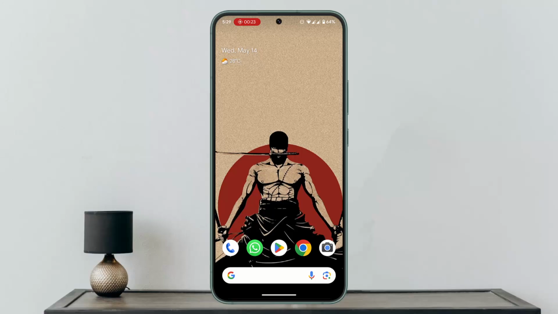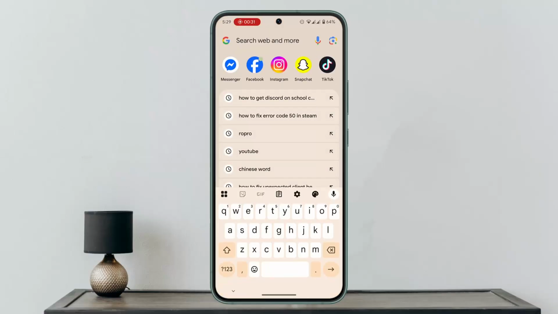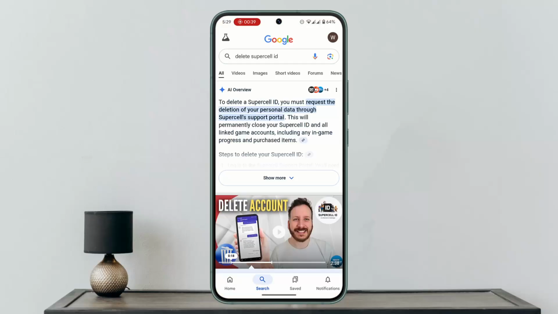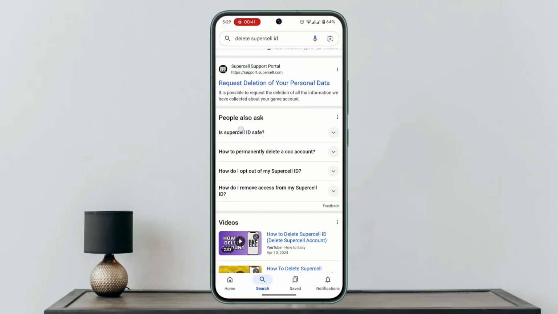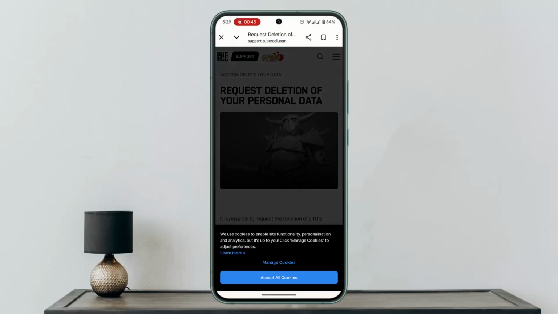And then to begin with, you could either delete your account through the game, or you could go ahead and open up your browser. So open up a browser, type in delete Supercell ID. And next, scroll down a bit, go to request deletion of your personal data. And you'll then be taken to this field.